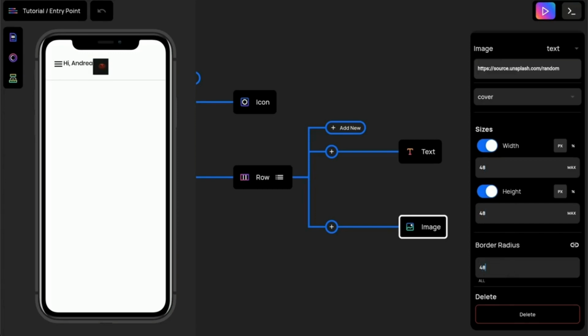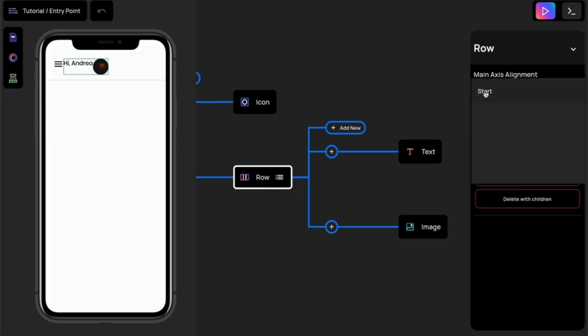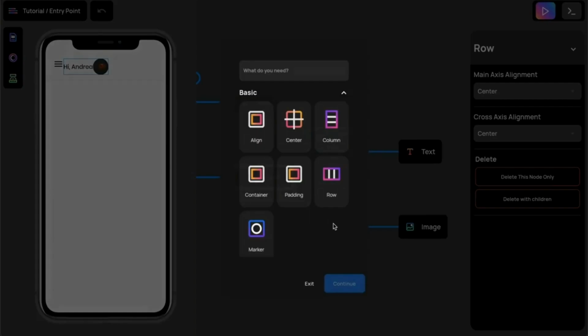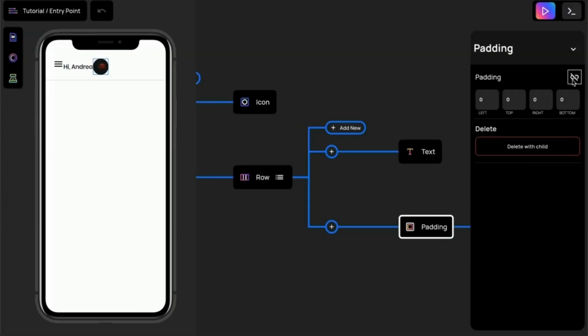Next, let's align our elements. All we have to do is access the row containing the text and the picture. We then set the main axis alignment at center and do the same thing for the cross-axis alignment. At this point, let's add a padding to have just the right spacing. So, let's first access the image, add it, and unbind the link. Let's now set the left padding to, say, 16 pixels.